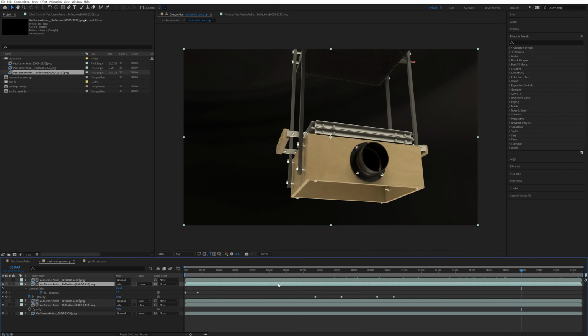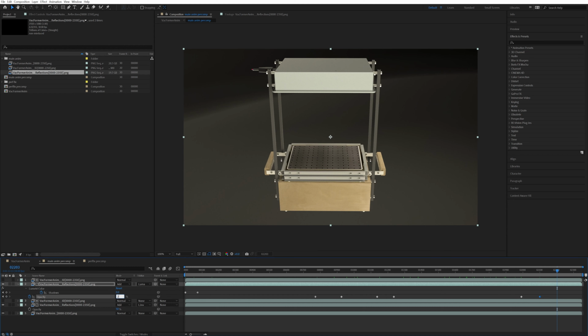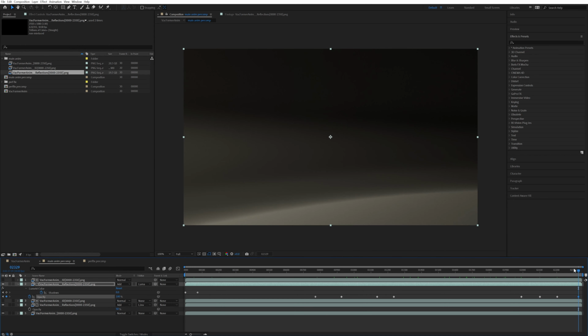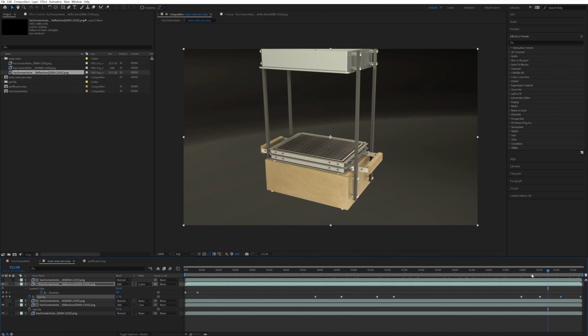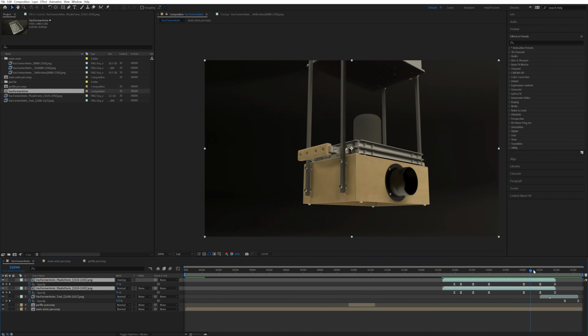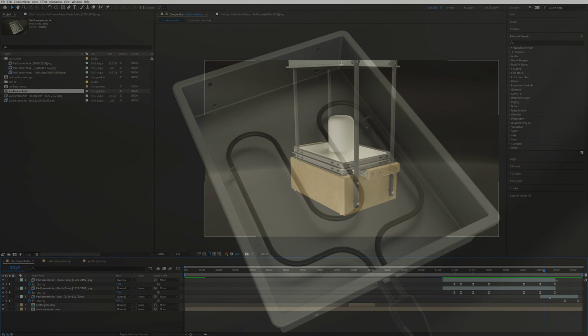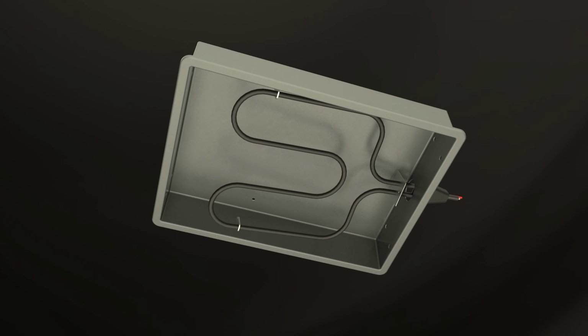Once they're done, I composite the render passes in After Effects. Here I will color grade the foreground and background and make any further corrections and effects required for the shot. Then the sequence is rendered and dropped into the Premiere timeline. That's how one of these animations is made, and this is the result.